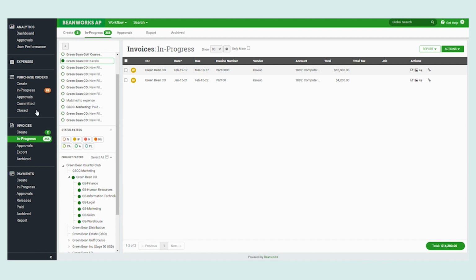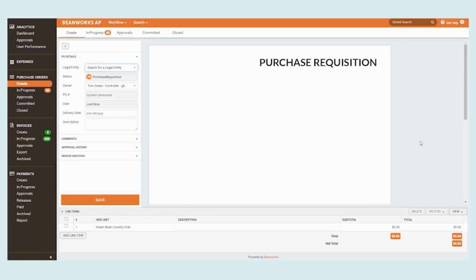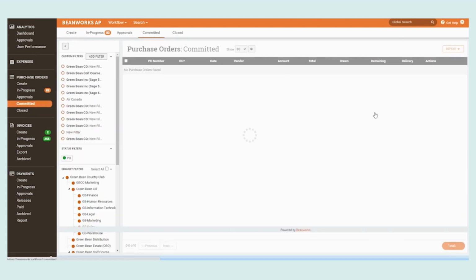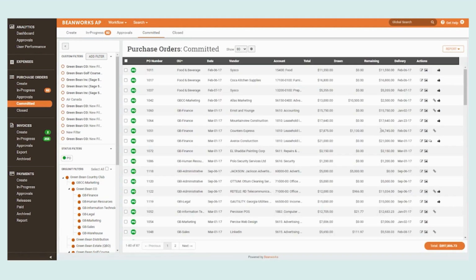Now, just starting here briefly in the purchase order module, this gives you the ability to create purchase requisitions directly in our system. So you'll be able to input all of the data relating to the vendor you're hoping to buy from, the total amount that you've been quoted. We'll be able to submit those requests for approval, and then they'll ultimately turn into a purchase order and get displayed here at the committed level.